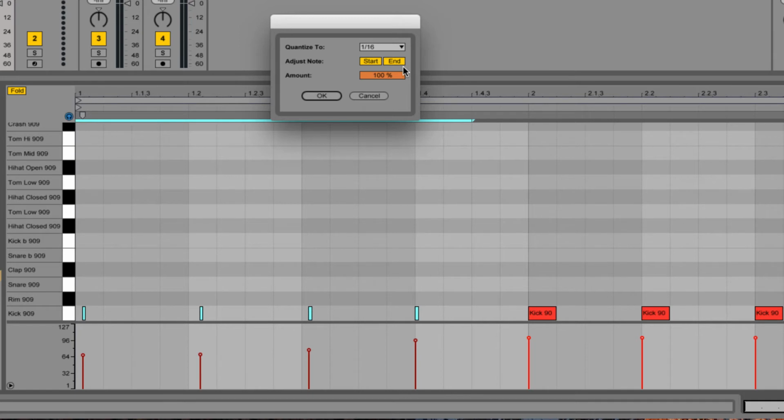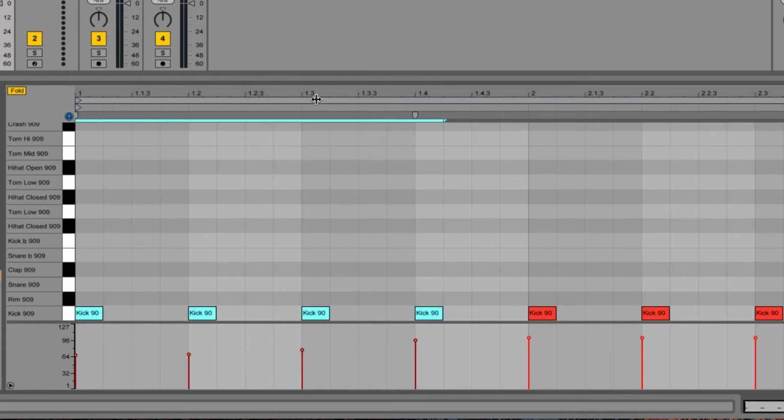Further, I can adjust the amount of quantization that will take place. I'm going to put this up to 100% to make it snap exactly to the grid. But I caution, this will make it sound really mechanical, and I rather like the human feel of playing drum pads, so if it's a little bit late, a little bit early, that's okay. Look at the length and how it's changed. Also notice that the kicks are now aligned perfectly to the grid.